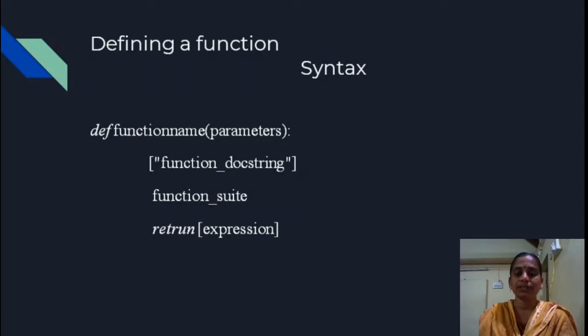So inside the function body, there are three activities we have mentioned. The first one is the function docstring, which is the documentation string which specifies the purpose of the function and which is optional. The second one is the function suite, that is nothing but the block of code which is used for performing the intended task. The last statement here is return(expression). The expression is actually optional. A return statement without expression simply exits from the function, whereas return(expression) returns the value of the expression to the calling function.